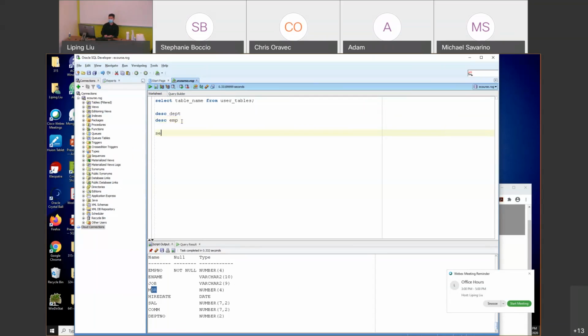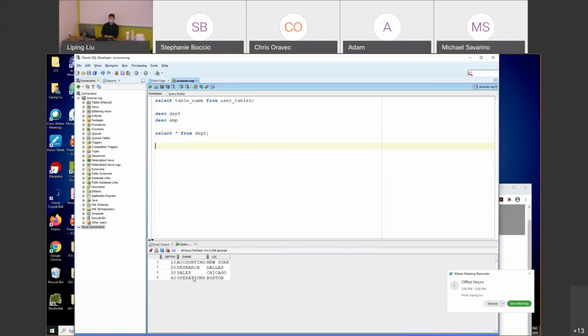So let's say select everything from DEPT. So we're getting the department table. We have only 4 rows. Let's do it again, select everything from the EMP table. That table has more rows.